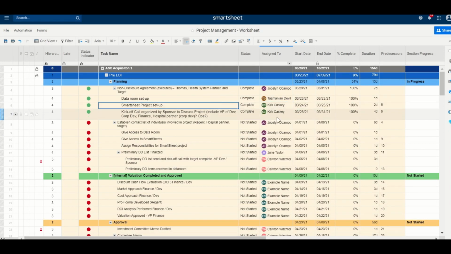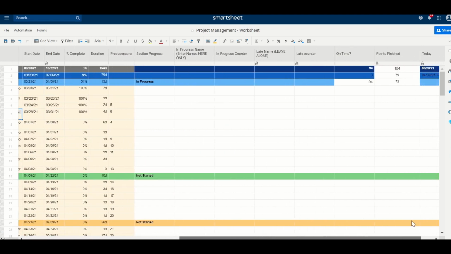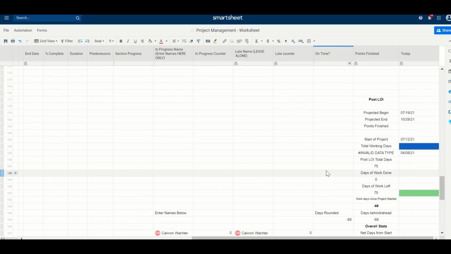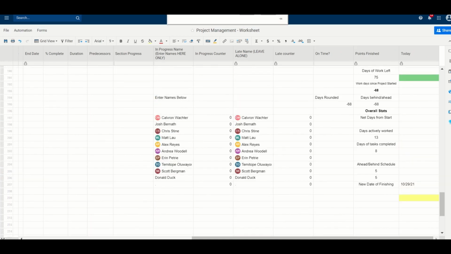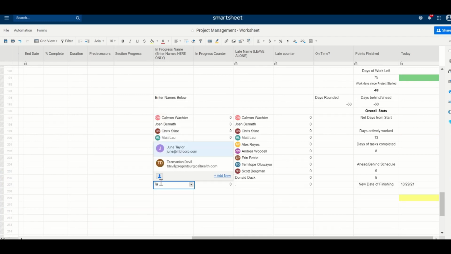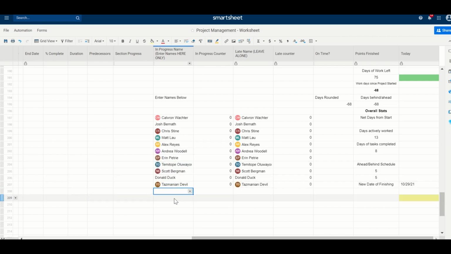Now, as we go through, we can actually put this. But here's what you got to do. Now, when we go down here, so now we go down here, and we would just simply enter right here, Tasmanian Devil, and guess what? He's in our list. Okay? And that's how it all works, is by doing that.